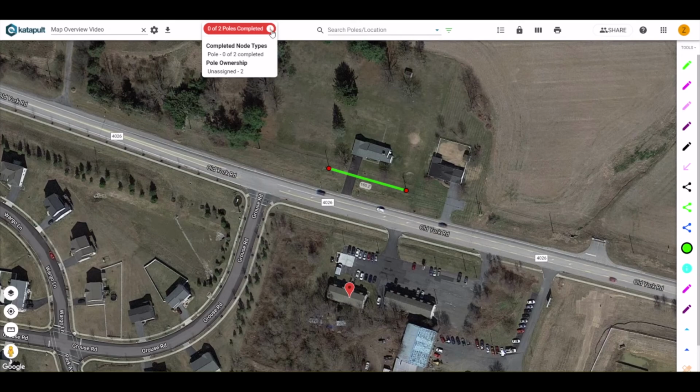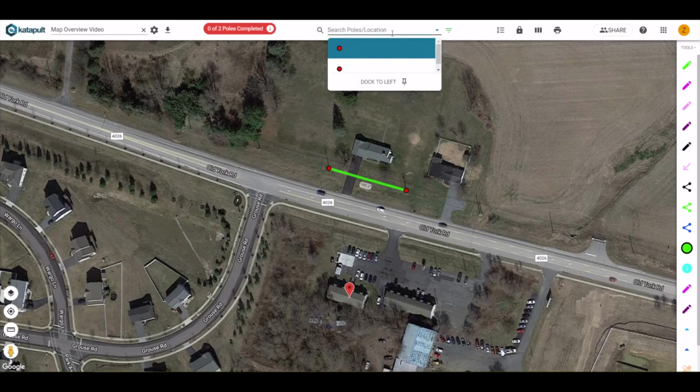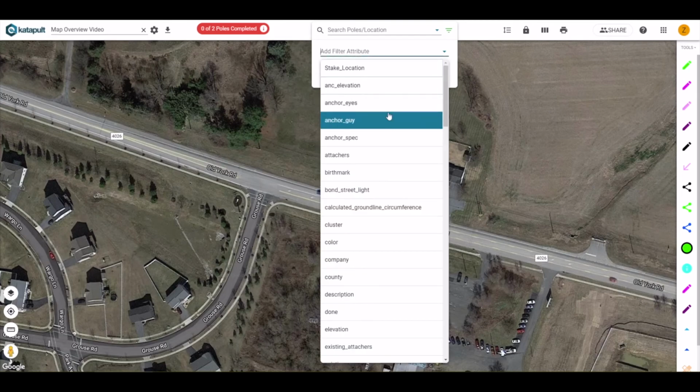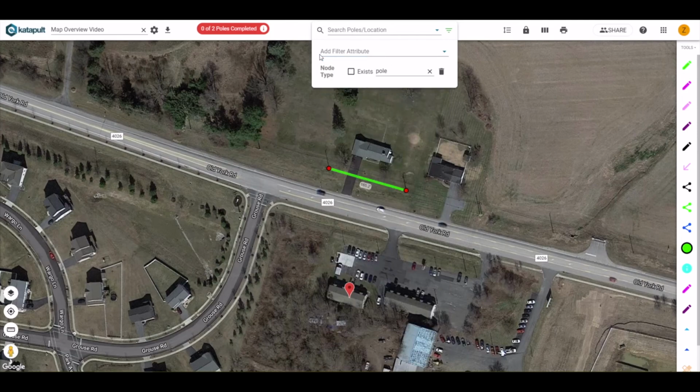The middle top of the window is the search menu. You can use this drop-down to quickly navigate to a particular node in your map. The advanced filter to the right will allow you to filter through the job to look for locations that may or may not have a specific attribute. Currently, the search menu is displaying poles in the job. To close this window, just click the advanced filter button again.